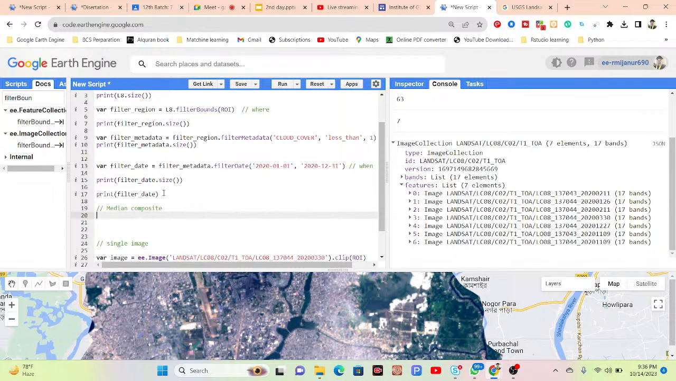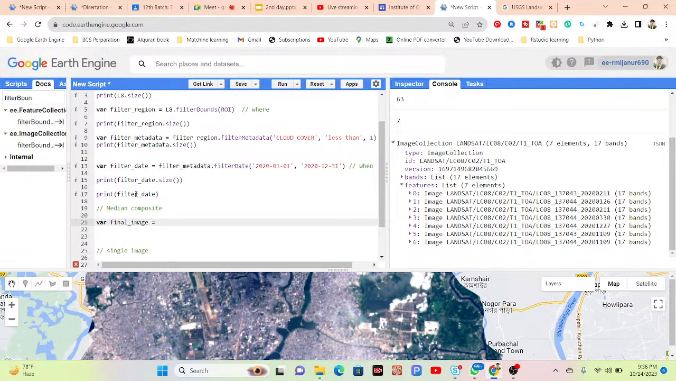For the median composite, we just use the median function. Take a variable name, suppose final image, and then call this filter date. Basically, this filter date stores the total 7 images. I want to create the median image from these 7 images. Just use the function median, and then clip it with my shapefile.